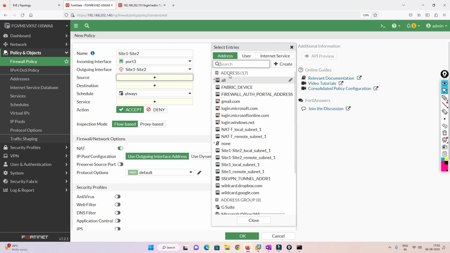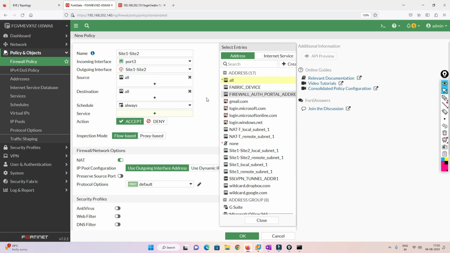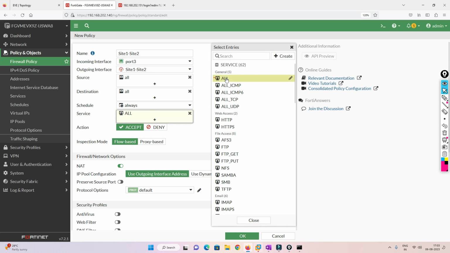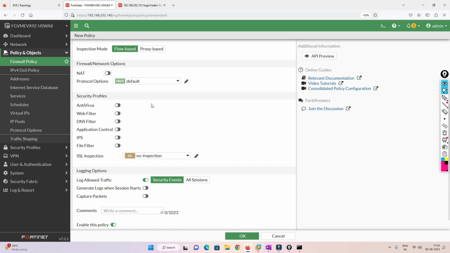And here I'll just make it all, and in production you should not do all. It's better to put some kind of source and destination. So all, we don't need to do NAT. This is policy, so we don't need to do NAT over here.